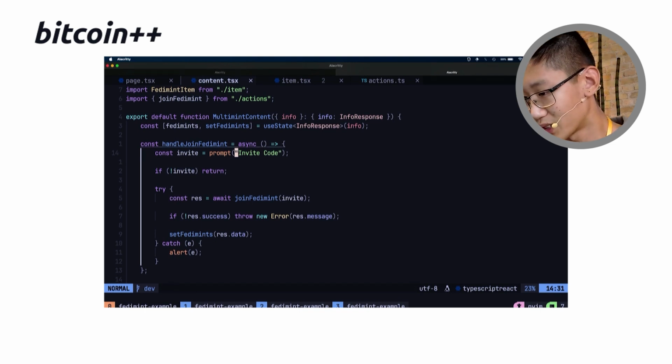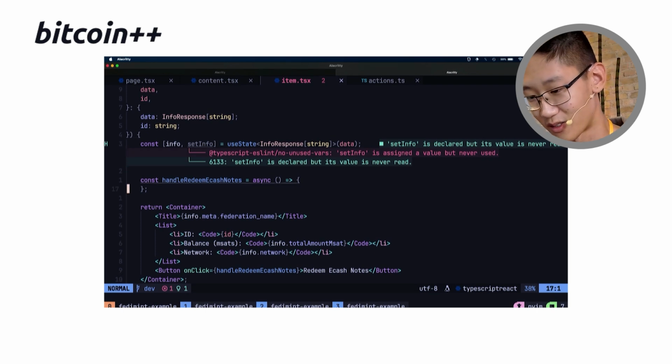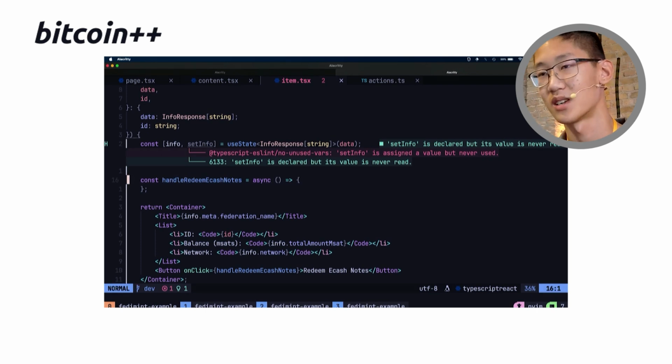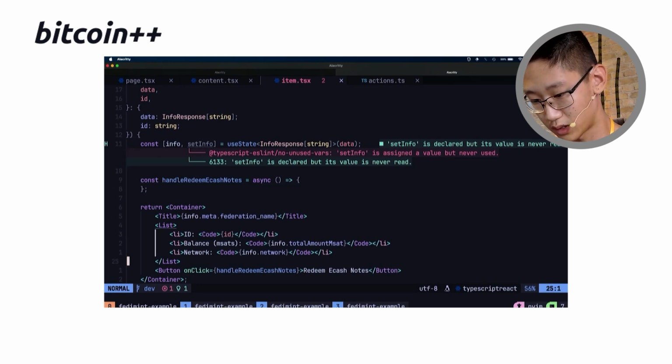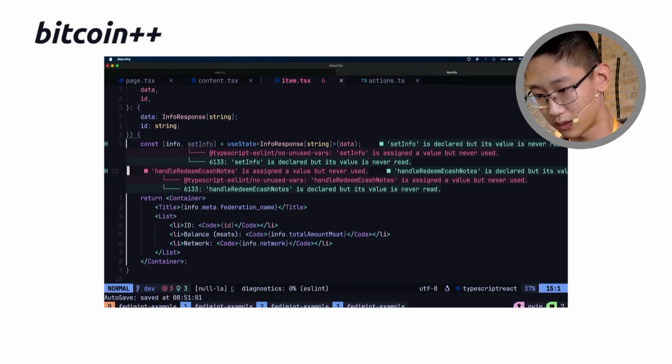So I am running a little lower on time. It's kind of hard to time this, especially live coding. So I already showed redeeming Ecash notes to a specific Fedimint in the demo, so I'll skip that for now. Let's just toss this button right here and get rid of that.